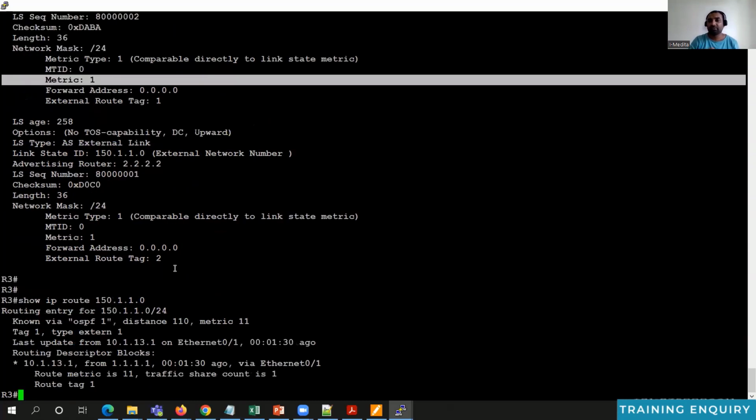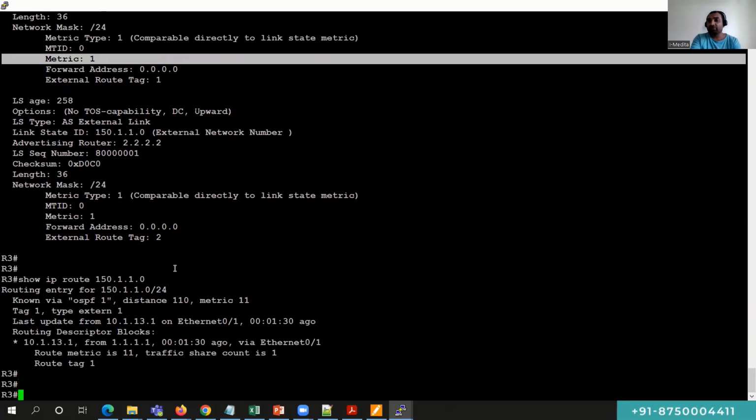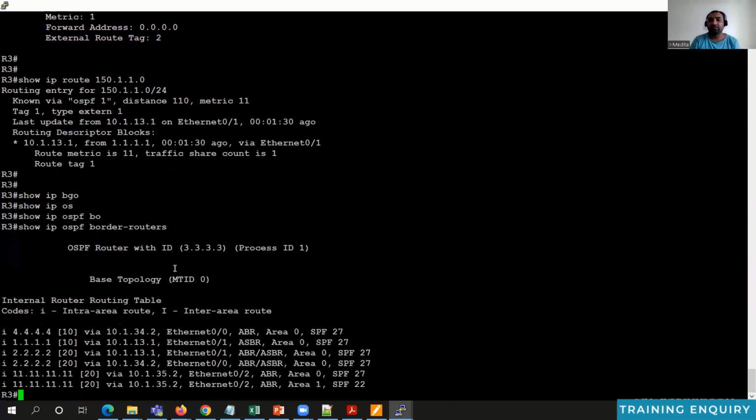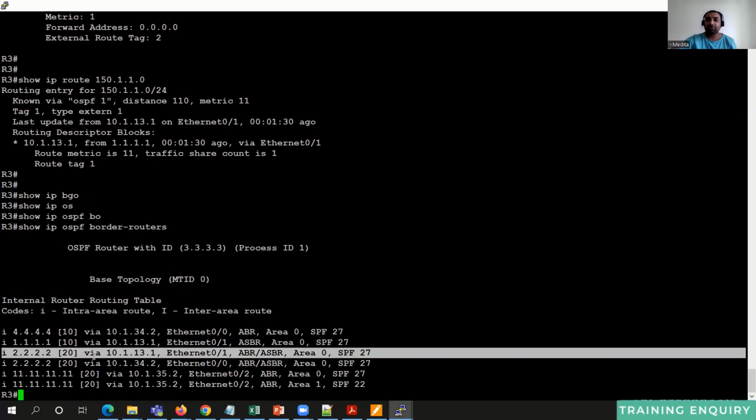Show IP route. Look at this, that it is via router 1. Why is it via router 1? Because if you look at the total cost, that's 11, right? If you look at the show IP OSPF border router, the cost to reach router 1, which is an ASBR, is 10, and via router 2, it's 20.